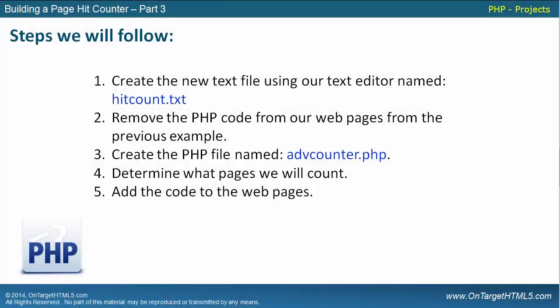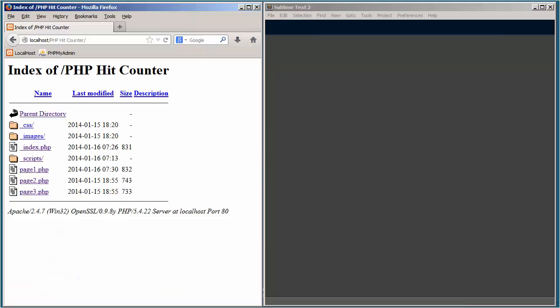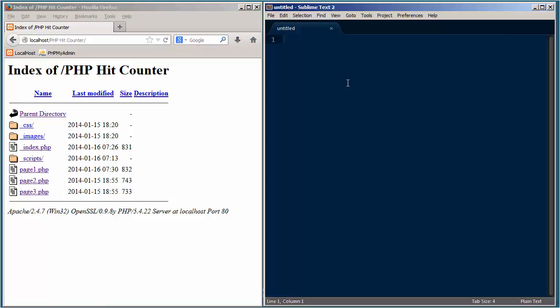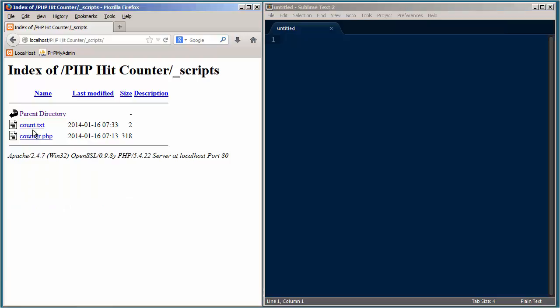All right, so let's go ahead and create that hitcount.txt file. Go ahead and drop out of this presentation window. You'll see that I'm back in my web browser, on the root directory of our website. I also have my text editor open, Sublime Text 2. I'm going to create a new file, and that file I want to store in my scripts directory. If you remember right, we have our count.txt file right here. That's what was counting our first hit counter that we created.